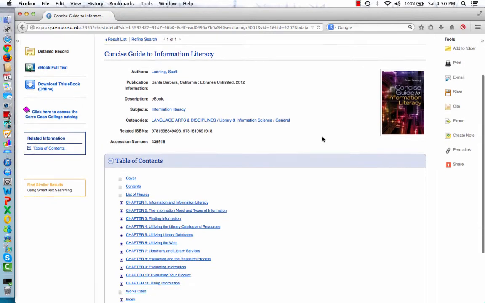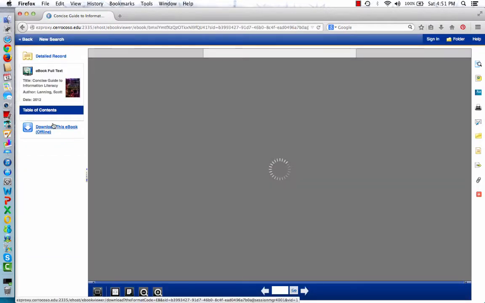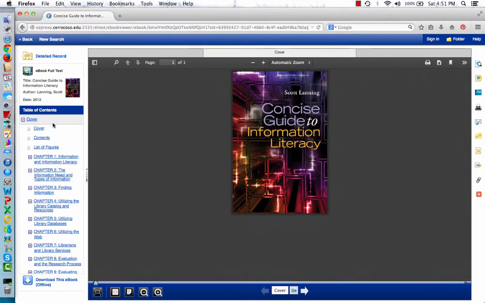So this is the title record. We're not yet in the ebook, but clicking on the link on the left-hand side, ebook full text, will launch the ebook. I'm viewing this on a Mac in Firefox. If you are also using Firefox, you will need to make sure that you have a plugin installed that allows you to view PDFs, a PDF reader, or you can use Adobe Reader, or you can simply use another browser.